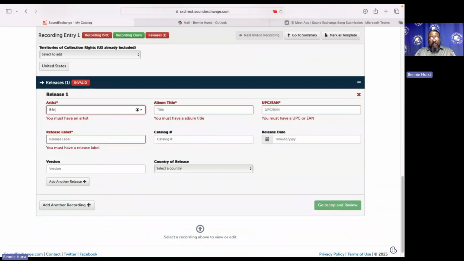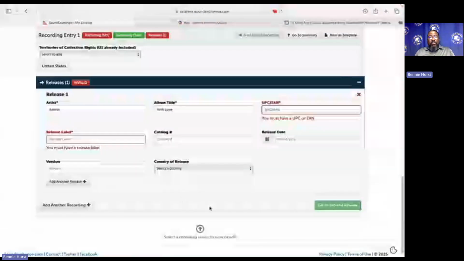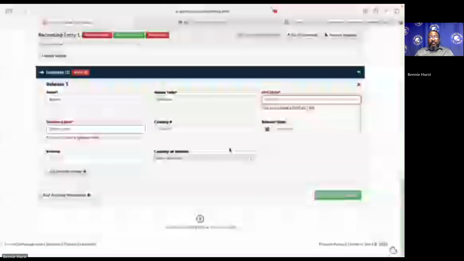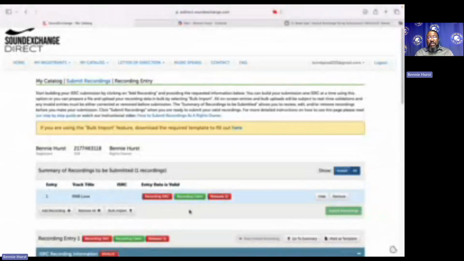I'm just going to say, so you can see what it looks like, that'd be love. I don't have a UPC. I would put in the release label. Once you do all of that, the releases part would go away, and the recording ISRC would go away. Then you would hit submit recordings. And really, that is it. It's not that difficult to register a record with SoundExchange.